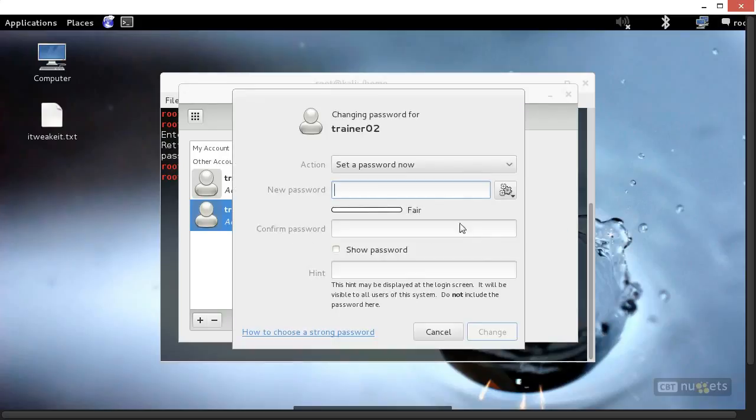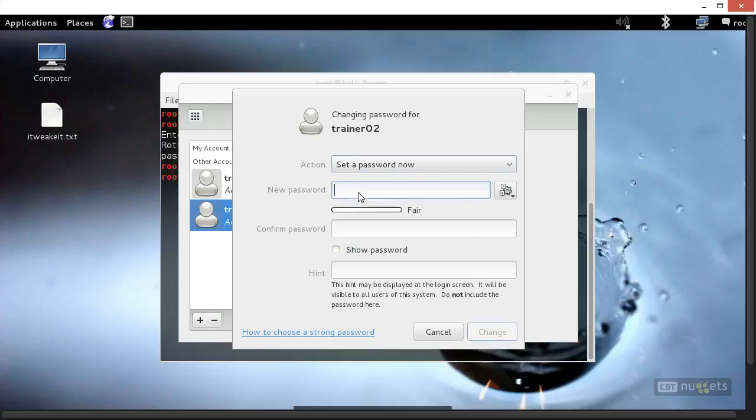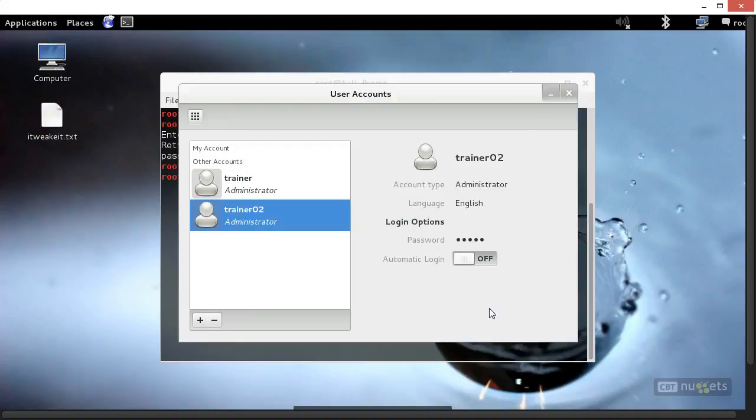Notice that the account is disabled by default. That's because it doesn't have a password. So I'll set a password now, but I could also choose these various other options, which I think explain themselves. And I'll enter in the password. Okay. Apparently I'm just using a fair password. It's kind of a generic password I use for training only. And then that's pretty much it. If you want a hint, you can enter that in as well. And then I'll just choose change. And then now we have our account.